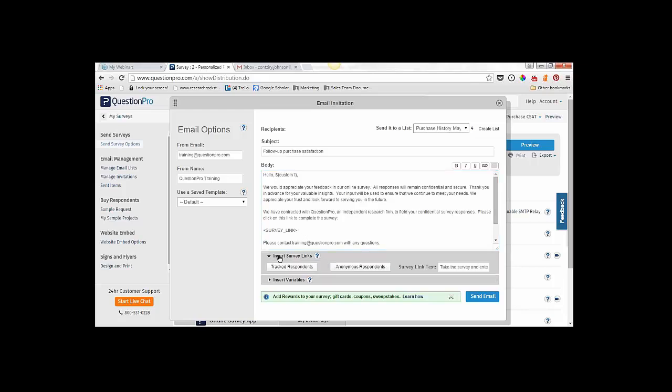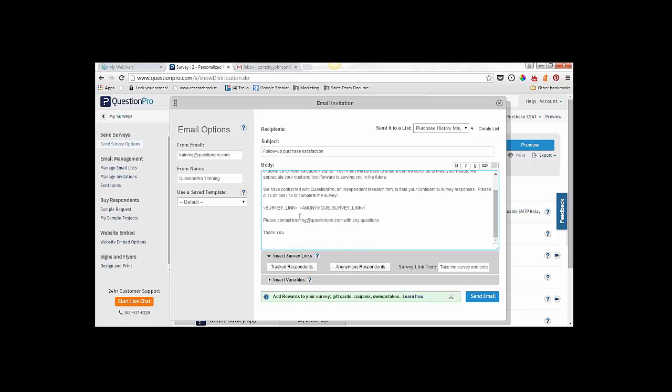If I want to use an anonymous link, then I could click, you'll see I clicked Insert Survey Links. I'll click Anonymous Respondents so you can see the difference between the two links. So I have anonymous survey link versus survey link. So the anonymous survey link, the only downside is if I want to send a reminder, I'm not going to be able to do that from within QuestionPro. The reminders only work if you use the tracked respondents link. So because I want to send a reminder, I am going to include that tracked respondents link.